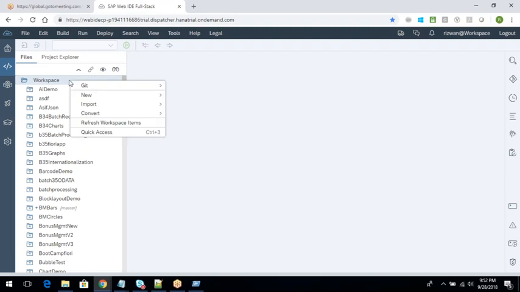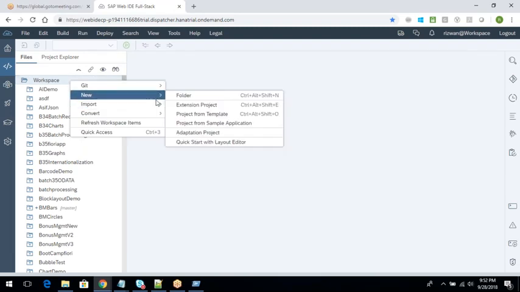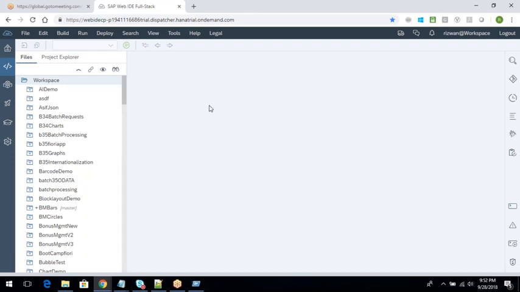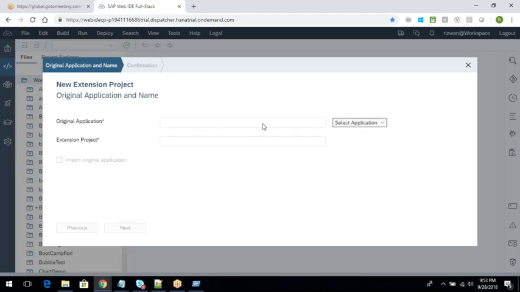So you need to right click on workspace, go to new, and select extension project. The purpose of an extension project is that you are extending a standard Fiori application, that is the meaning, okay? So select extension project. And here you can see the wizard.